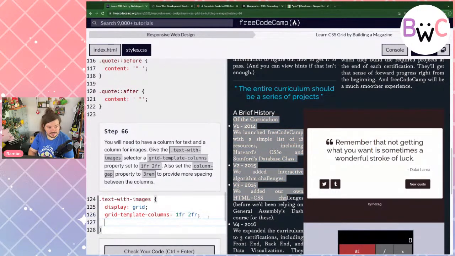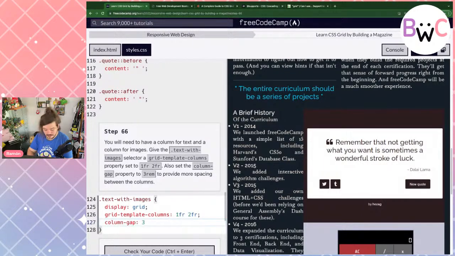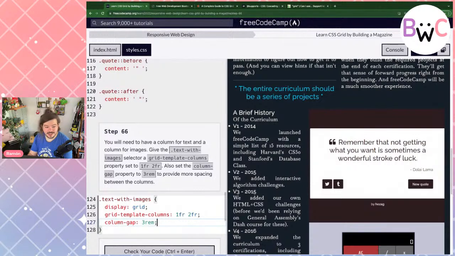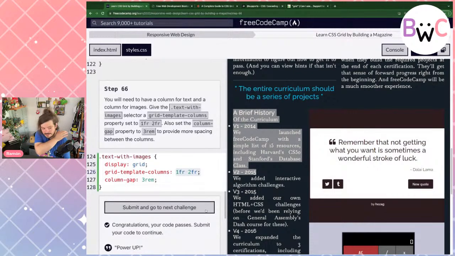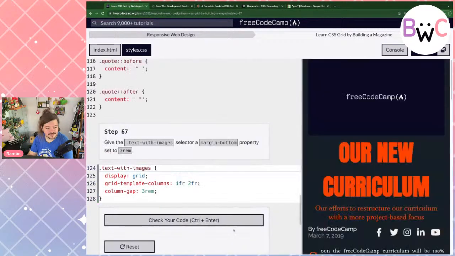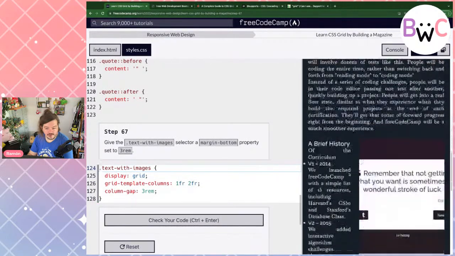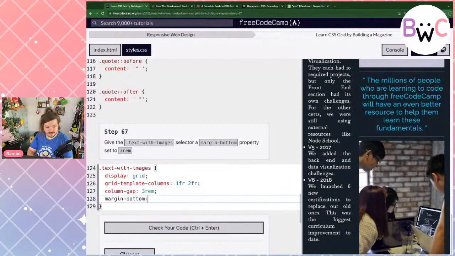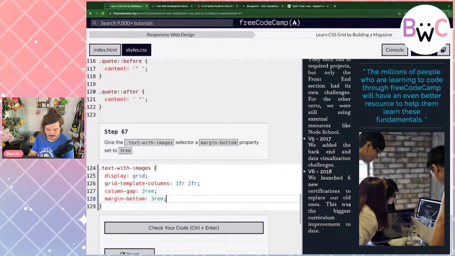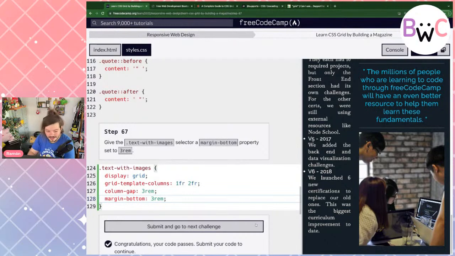We're also going to set a column gap property to be 3 rem to provide even more spacing between them. So this is still 1 column wide. You can see we already have a little bit of space there. And this is 2 columns wide. And that's the magic of this fraction unit. Now we're going to give it a bottom margin. Margin bottom set to be 3 rem. So now you can see we got a bit of space there at the bottom. Nice and quick. Let's keep moving.